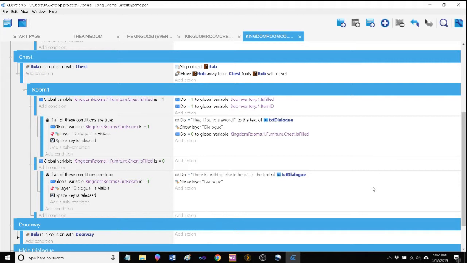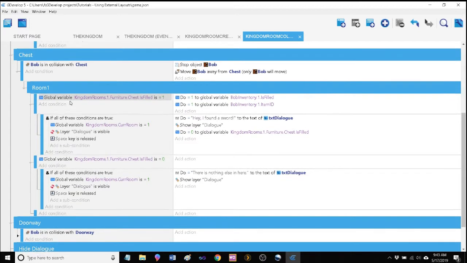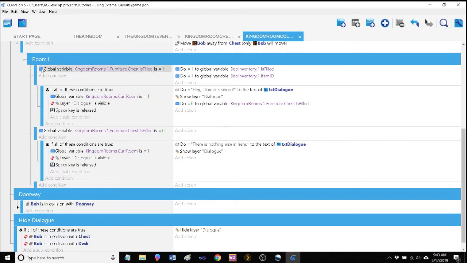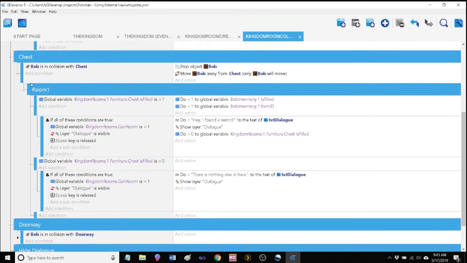So the main purpose of this tutorial today is to show the payoff for all the work we've been doing in creating our external layouts. But before we get into that, I want to return to some code we wrote in the previous tutorial. I started doing some further testing of our Room 1 collision code in our Kingdom Room collisions, and I found eventually you will get to a problem in terms of how we set this up.